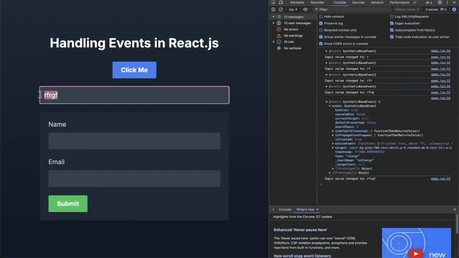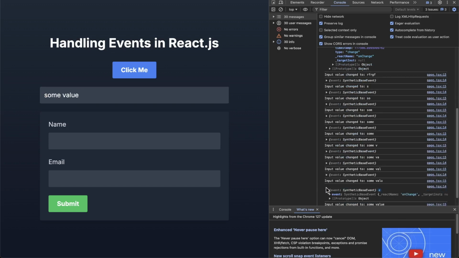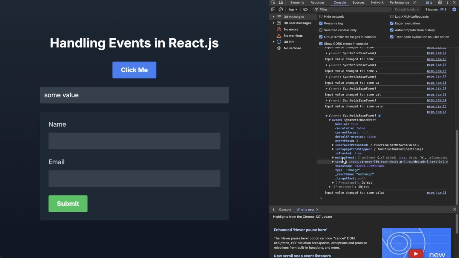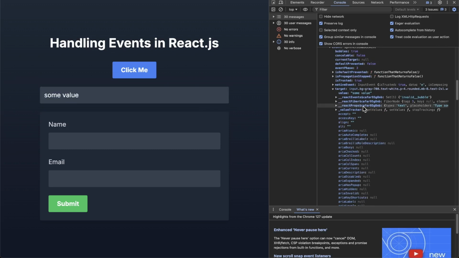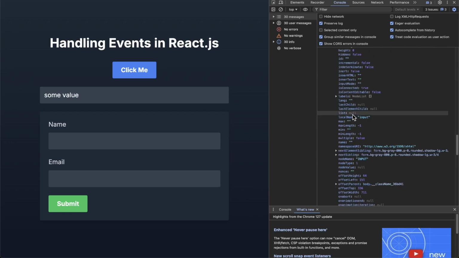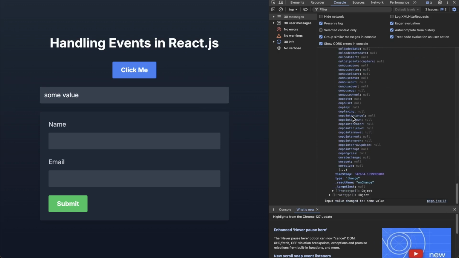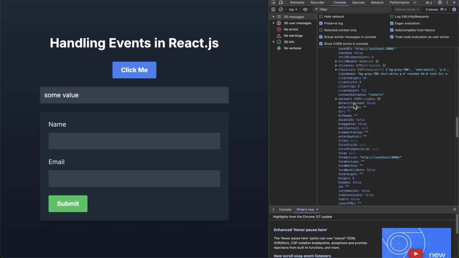So if we come back, we see input value changed. I'm going to say some value here, and you can see input value changed to some value. And on the event that we console log that is passed to us automatically, if we go down to the event.target, and then we look at the value here, you see it's a string that says some value. And you can see there's a whole bunch of other different attributes that you could use that are potentially useful on your event objects that allow you to best handle these user events.